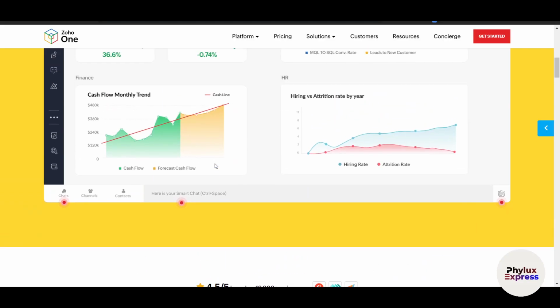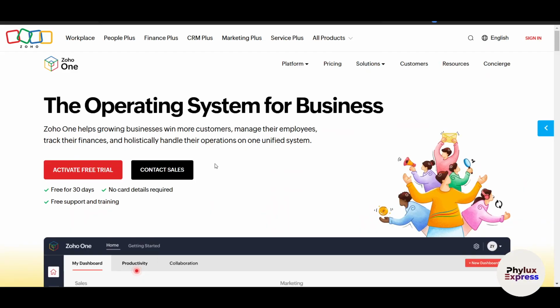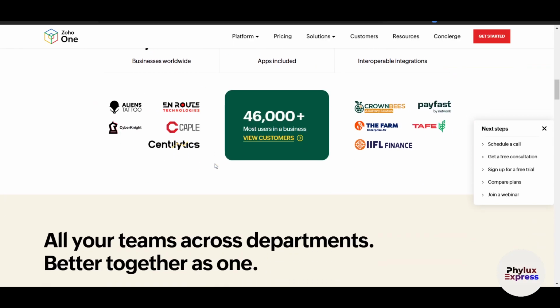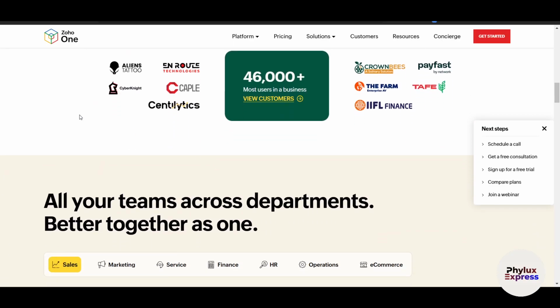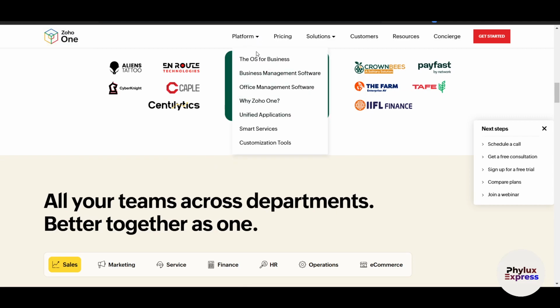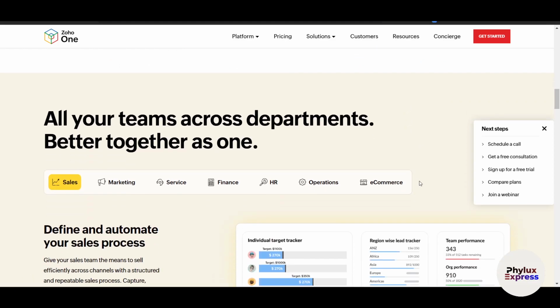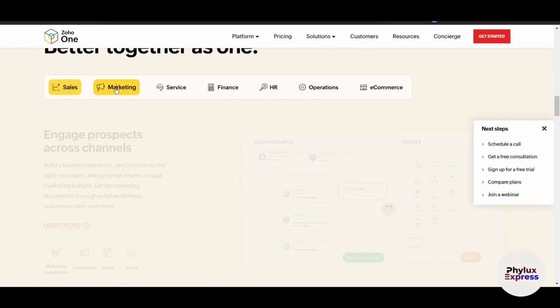Before we get started, let's break down what makes Zoho One stand out. According to them, Zoho One is an all-in-one enterprise resource planning ERP platform that offers up to 40 integrated applications, which is really good. So they have CRM, they have sales, they have finance and accounting such as Zoho Books, Zoho Payroll, Zoho People, Zoho Recruit, Zoho Projects, Zoho Sprints, and there are a lot of apps for different industries.